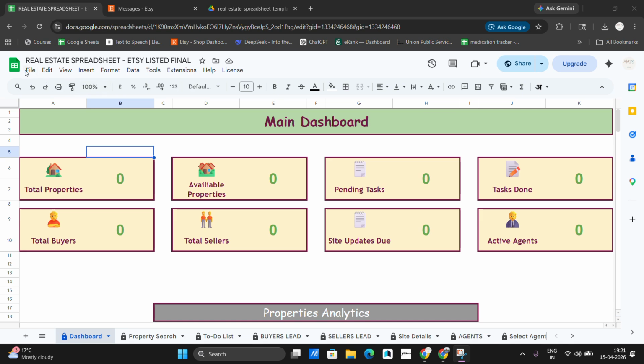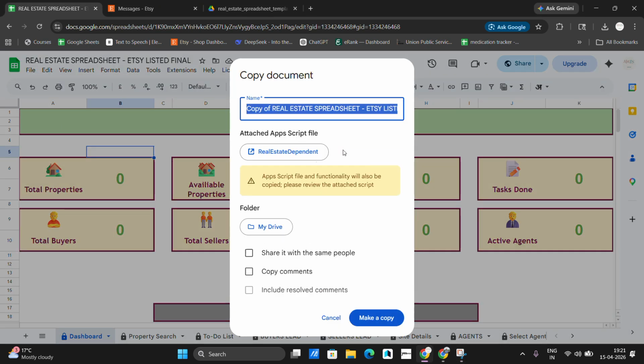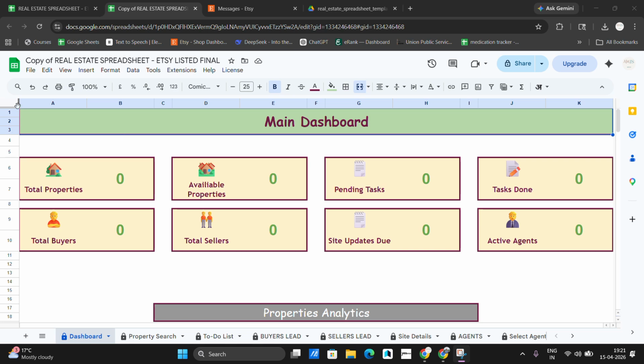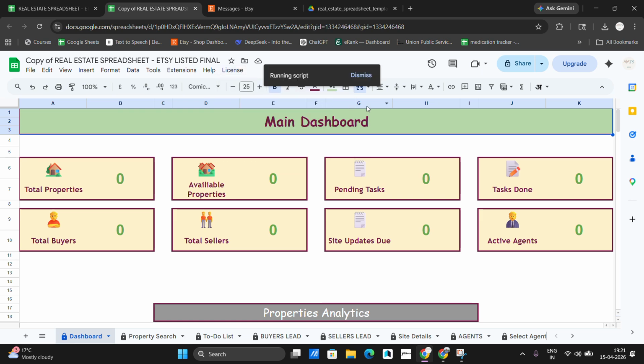Firstly, you just need to click on File and then click on Make a copy, give a file name, and click on Make a copy. Once you do that, it will take some time, so please wait patiently. Once it gets loaded, please wait till you see the License tab over here. You can see it over here, so click on that License and now click on Run setup wizard.